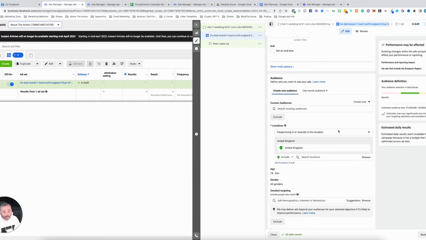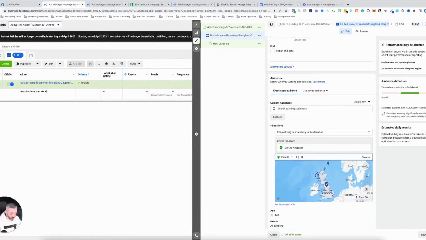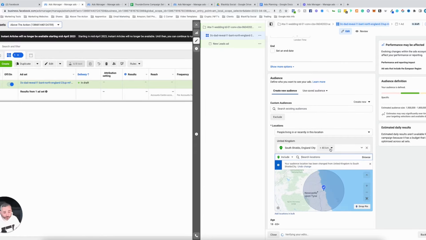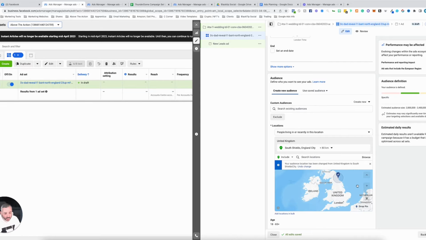So I'm going to go on edit on here. I'm going to search locations. So I'm going to start off in South Shields because that is where I'm from. So South Shields, United Kingdom. And I'm just going to turn this up to 80 kilometers. And you can see here that it's put a radius about where it's going to target.